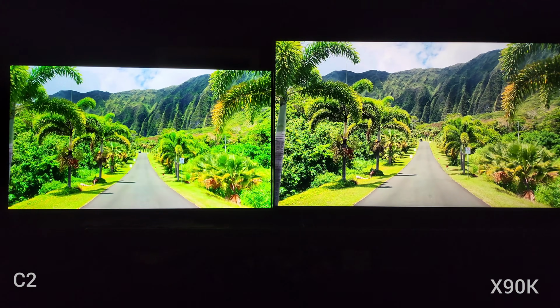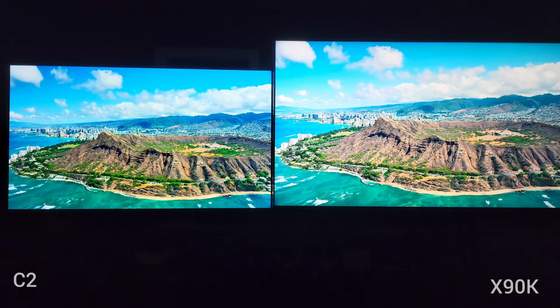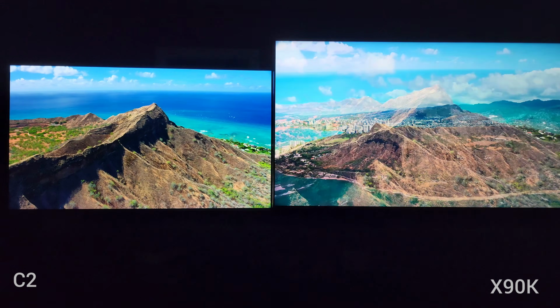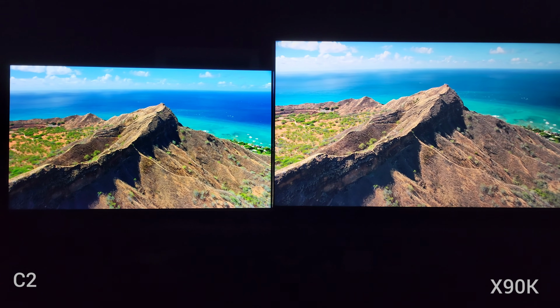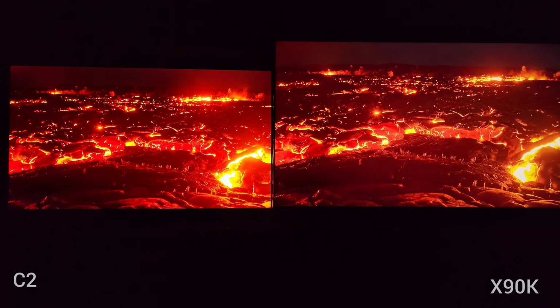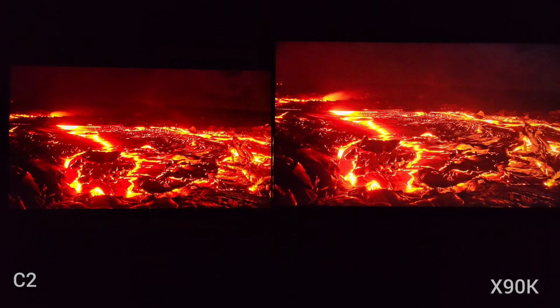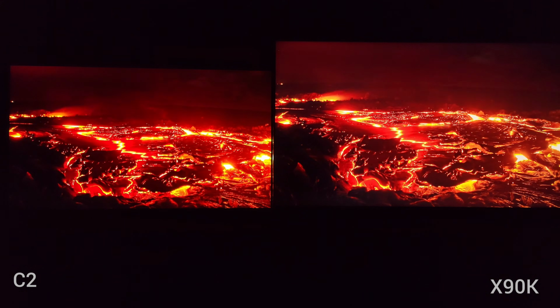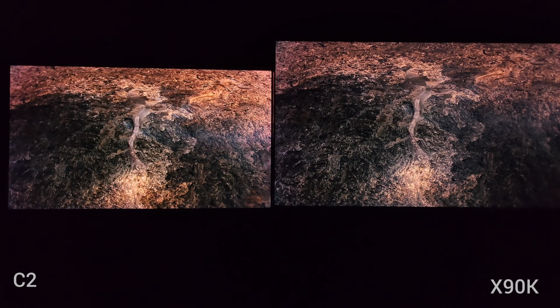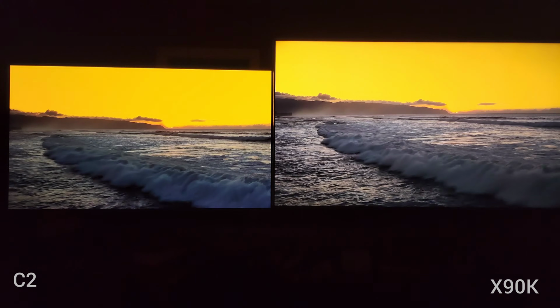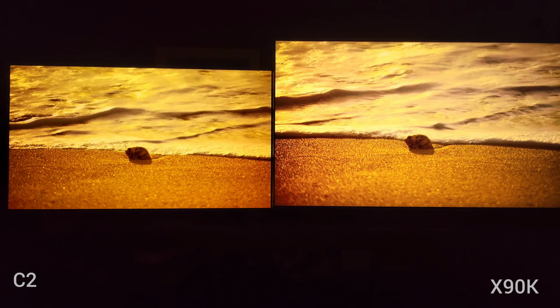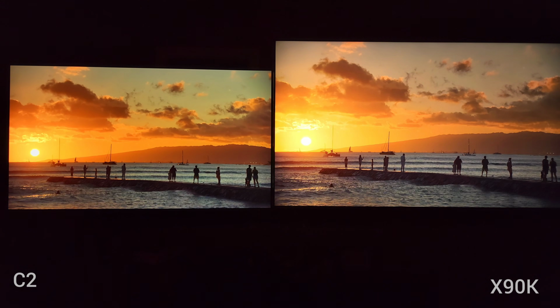I do feel the C2, it is an EVO panel. It is brighter than last year's C1, as the C1s weren't EVO panels at that smaller size. And even here in the flames, the C2 pops more. The X90K is brighter, but it does wash out a little bit. Again, these are in HDR. I will tell you when they're in SDR.